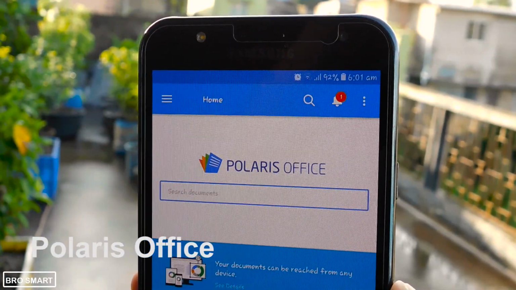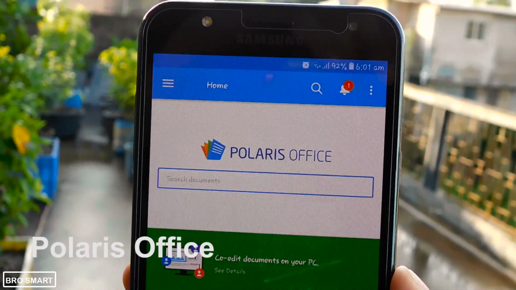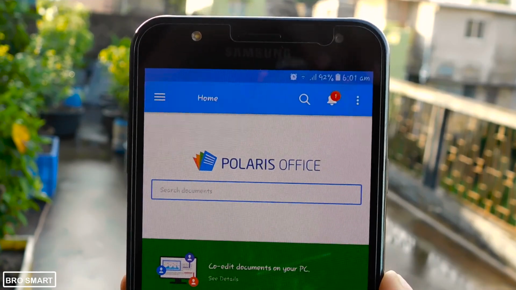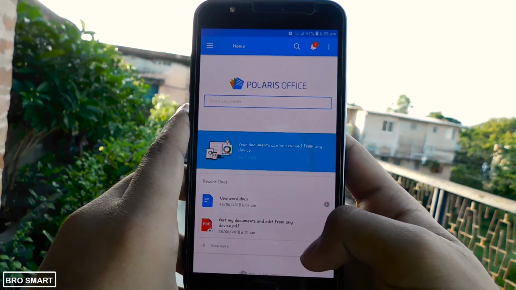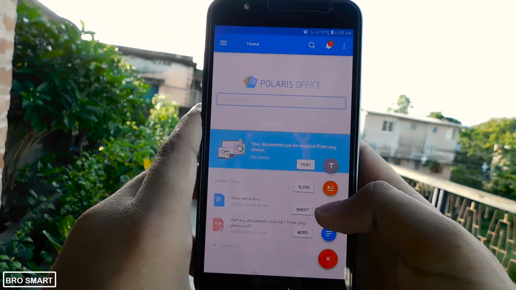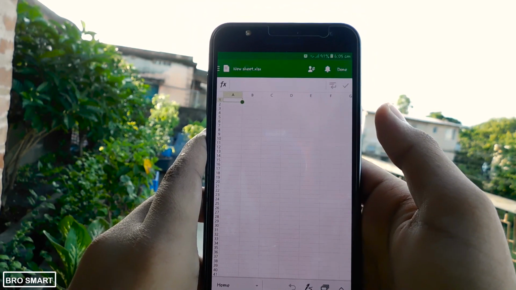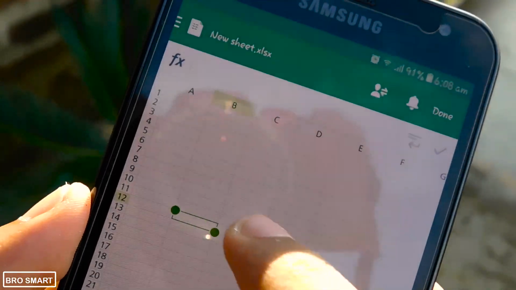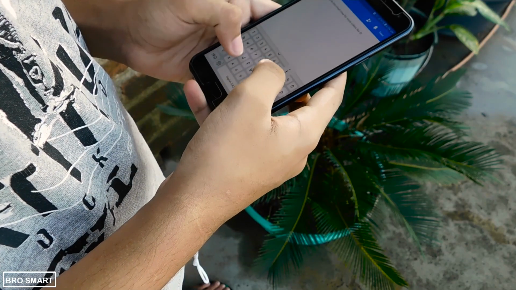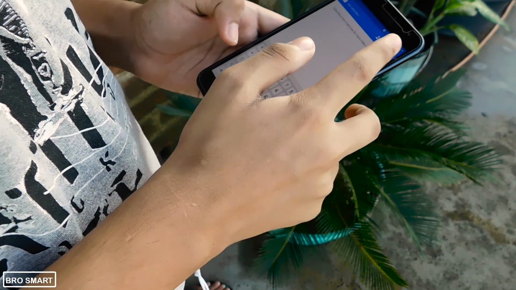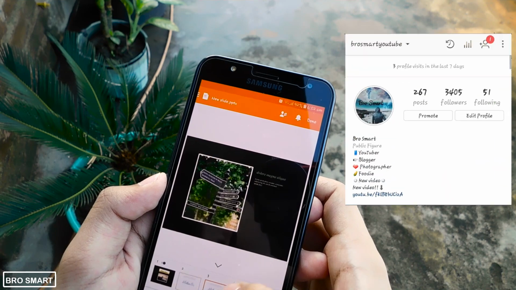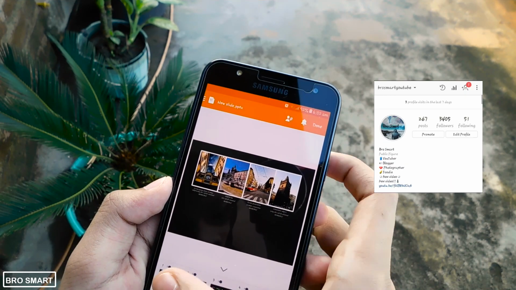Polaris Office comes in handy when you want Microsoft Word, Microsoft Excel and Notes at the same time. Some phones have built-in Microsoft apps, but these apps take up a lot of your phone's space. To save more space, here is Polaris under 50 MB. In Polaris you will get Word, Docs, Sheets, Slides and PDF. It's very useful and easy to use.